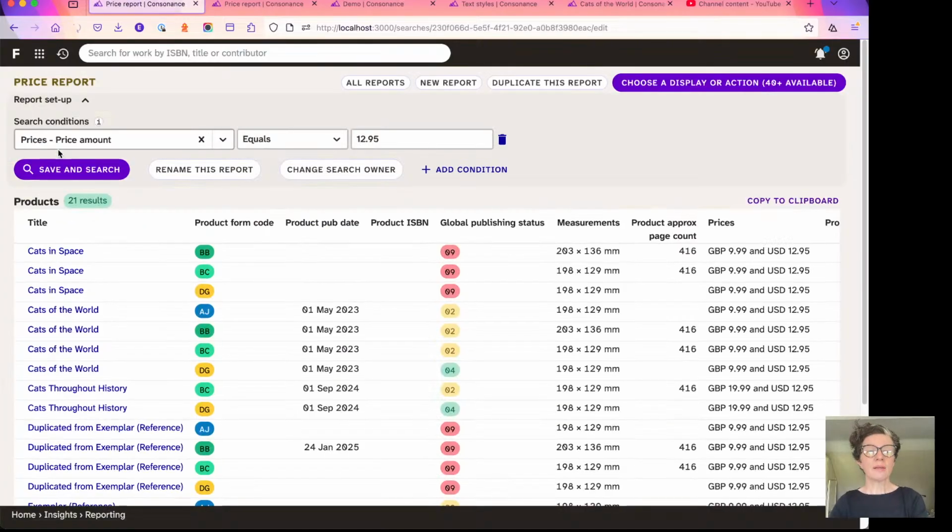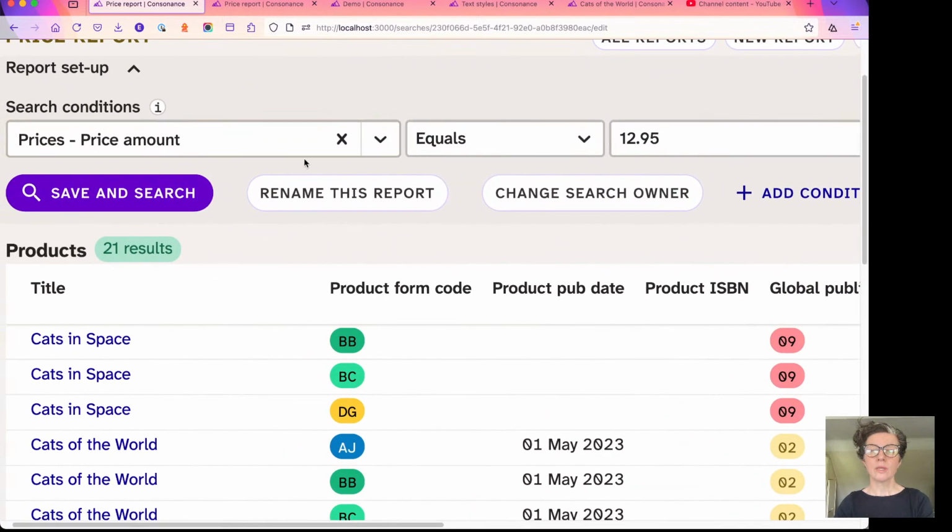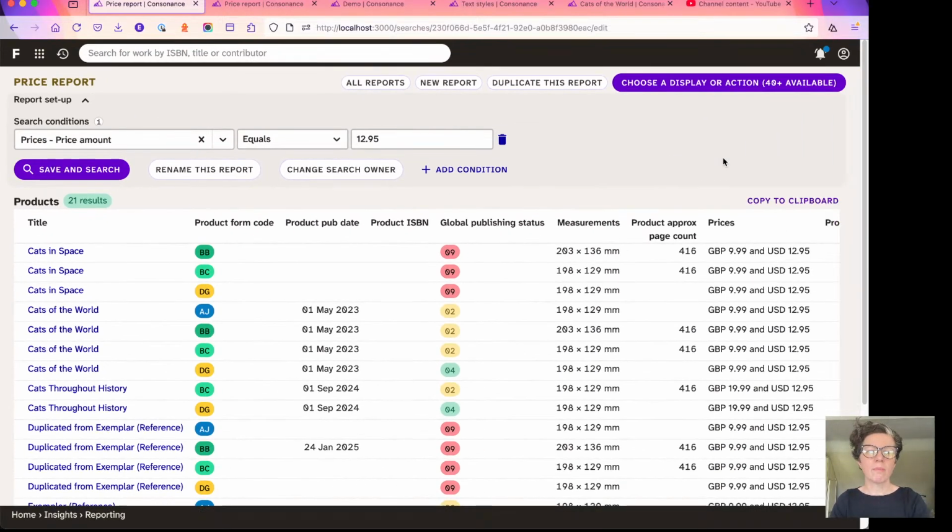So I've gone to reporting and I've got this price report that I've set up from earlier. I've got one condition on it, and the condition is that the price amount is equal to $12.95. And if you're in a hurry, you might think, yes, that's exactly what I want. I want to see all of the products where the price is $12.95 because I'm doing a promotion and that's the price point I need to hit. Well, let's have a look at the results that have come back from that.